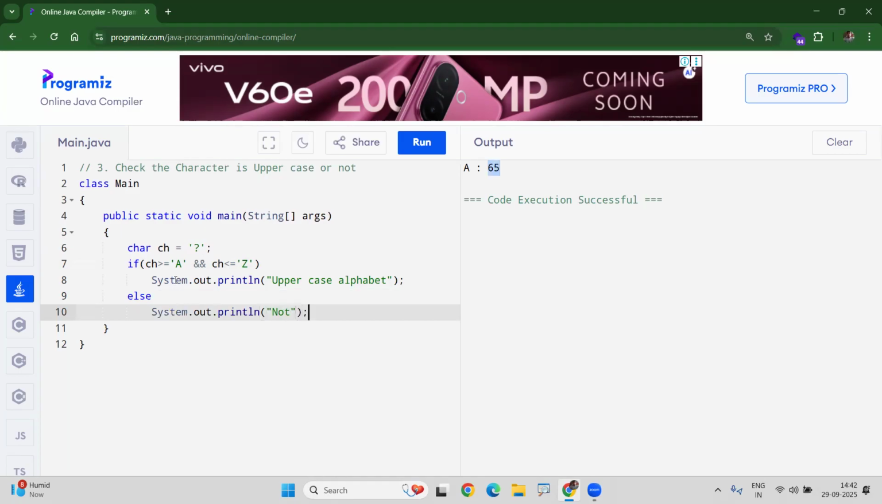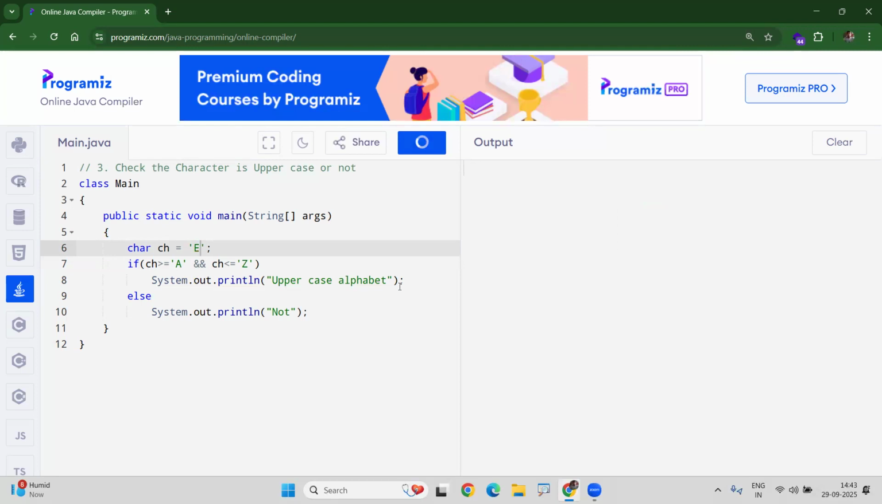Simply I'm giving like this. When you run, look at this. Let's say capital E: it is an uppercase alphabet.